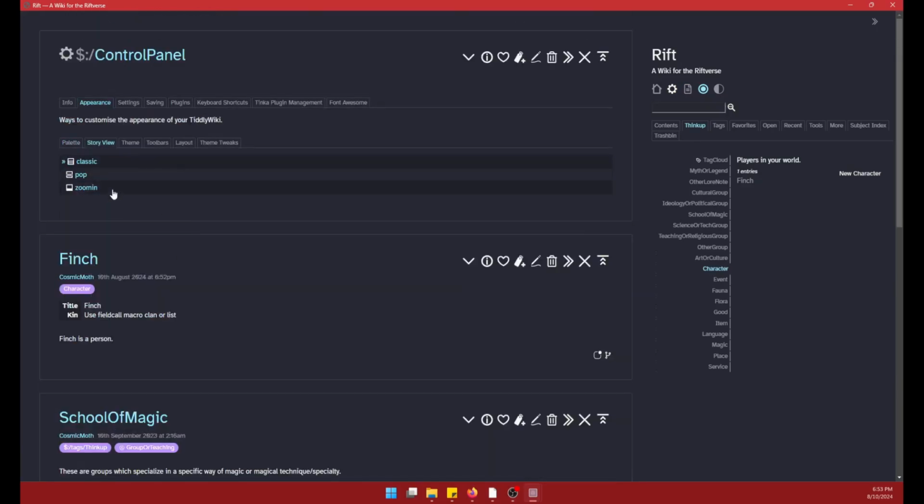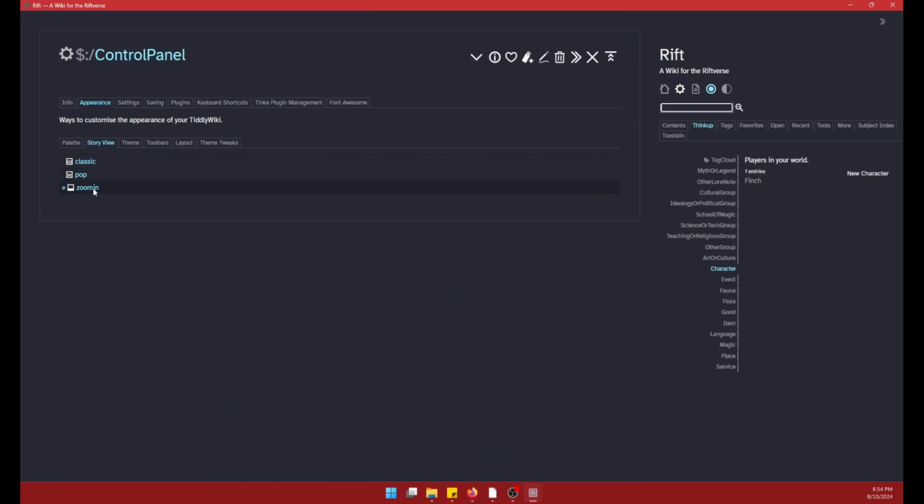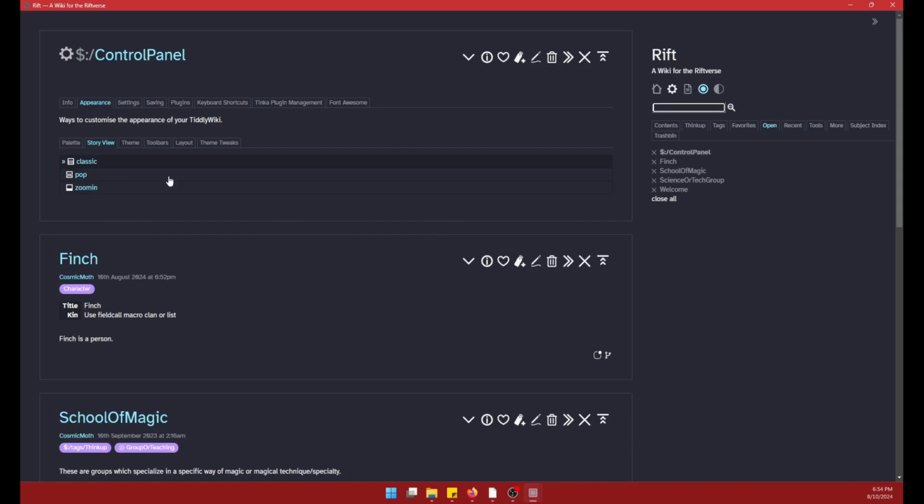Story view, you could change how your articles appear. Classic is going to show everything you open. Pop is going to show everything you open, but it's going to focus on a particular active tiddler. And then zoom in is only going to show you one tiddler at a time. You will, however, notice that in your open tab, all of your tiddlers are still open. So if you choose to go to zoom in mode, just remember that if it's running really slowly for some reason, you might want to check what's open and close out all the ones that you're not using. Personally, I prefer Classic so I can reference multiple tiddlers at once.